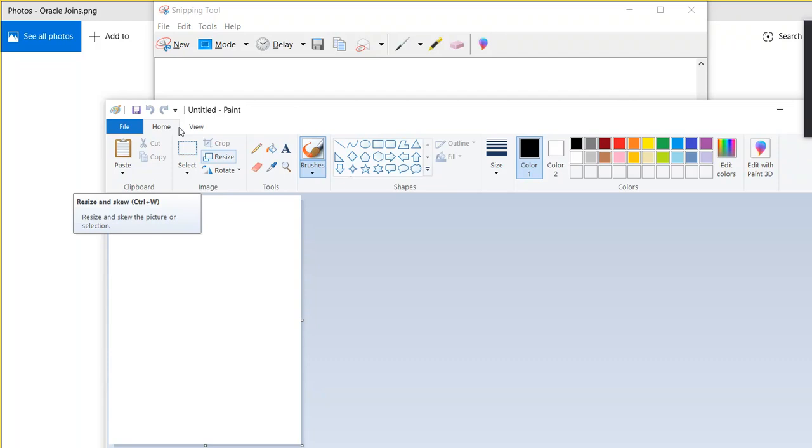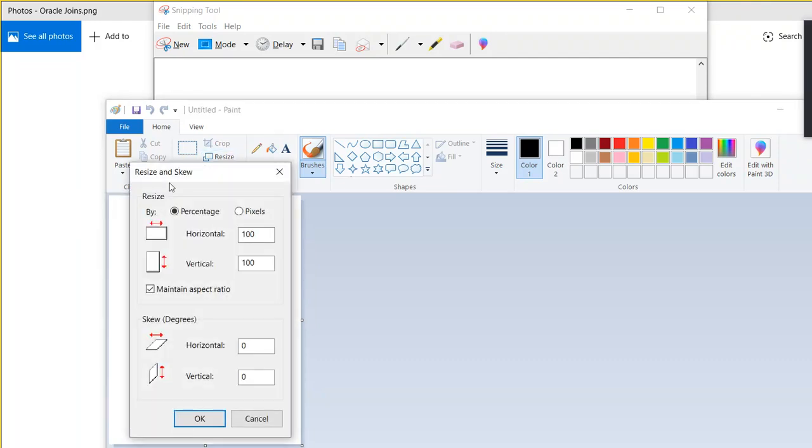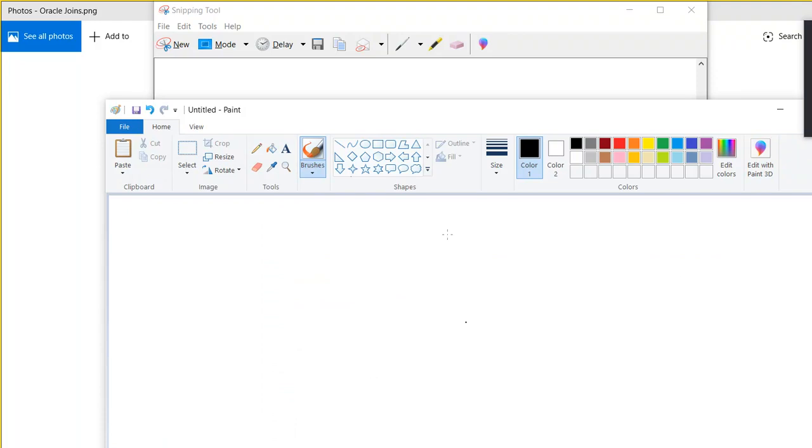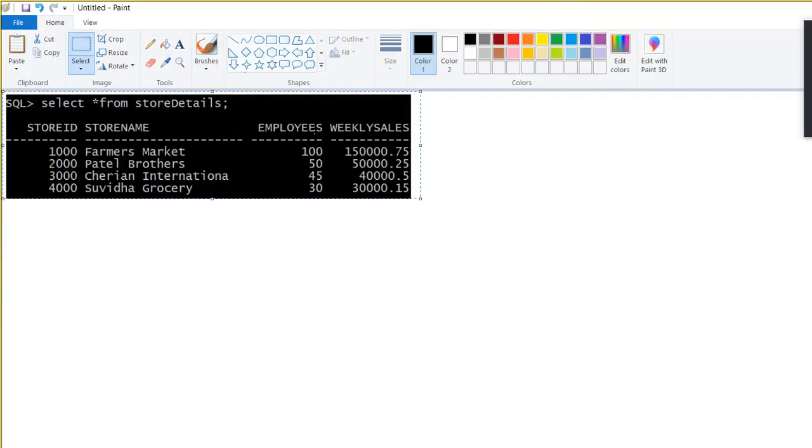If you click on resize, and then pixels, remove maintain aspect ratio, and put 2000 horizontal and 1000 vertical, and click okay, it will be a bigger canvas. Now the canvas is bigger. Now let me put that table here. This is one of the tables: select star from store details, with store ID, store name, employees, and weekly sales.